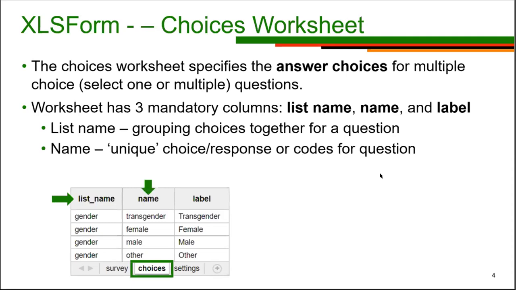The next mandatory field that should be there in your question is, of course, the name. And this is the unique choice or response or code for that specific question. I use the word unique loosely in this regard, because you can have later on in a questionnaire male, female, and things like that. But in essence, for each specific question that has the same list name, the choice name should be unique in that regard. And as we go through this, we'll explain this, just to emphasize that everyone gets to understand.